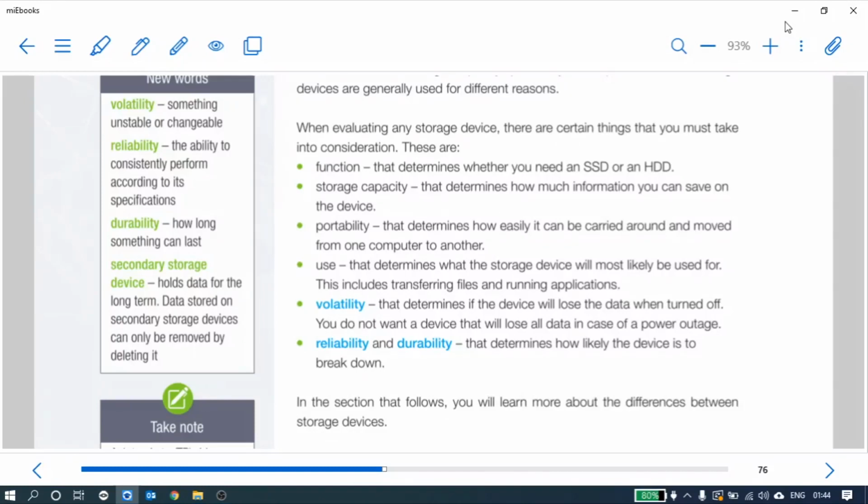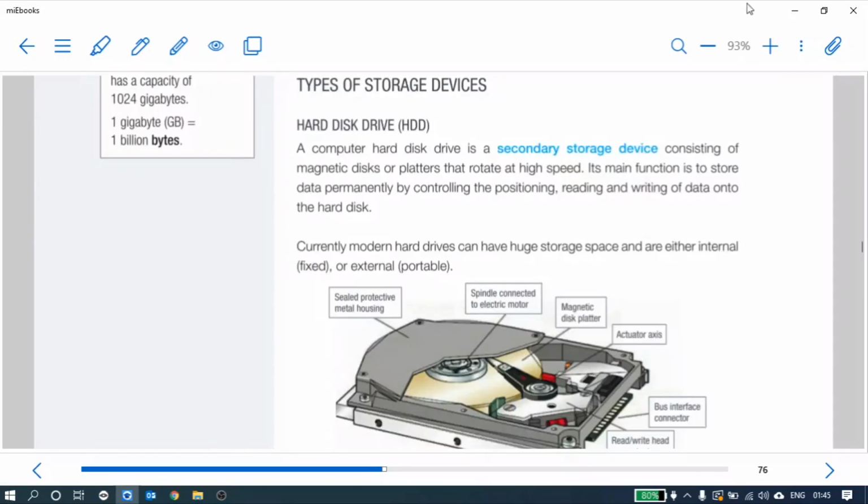Reliability and durability. This determines how likely the device is to break down. Now, a hard drive is great, but not very durable. It has moving parts inside of it, so if you happen to drop it and those moving devices make connection with each other, you can instantly lose all your data. And so something like an SSD, which has no moving parts, or a flash drive, is better when it comes to durability.